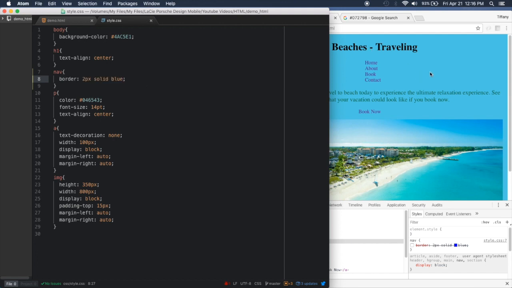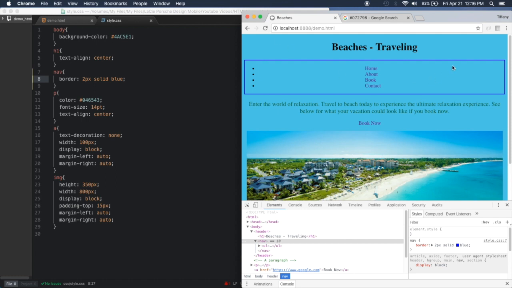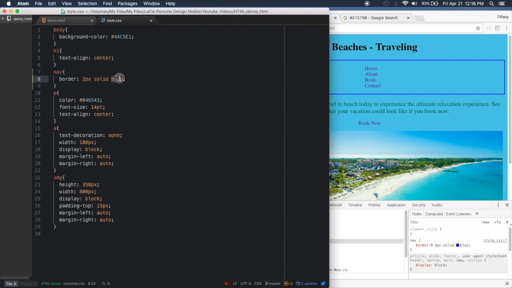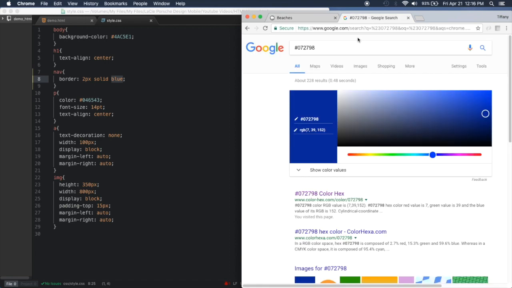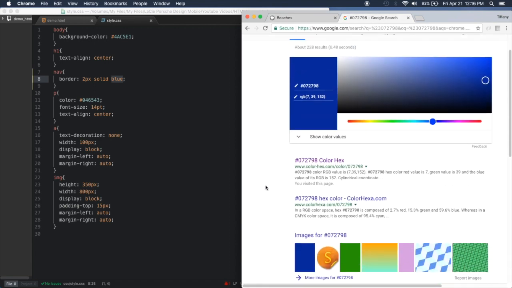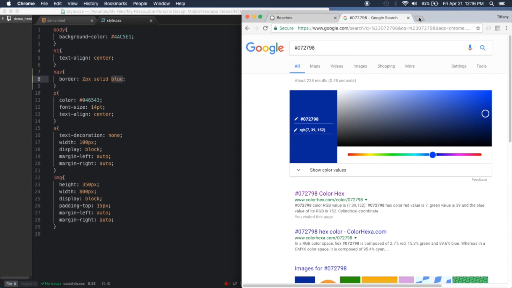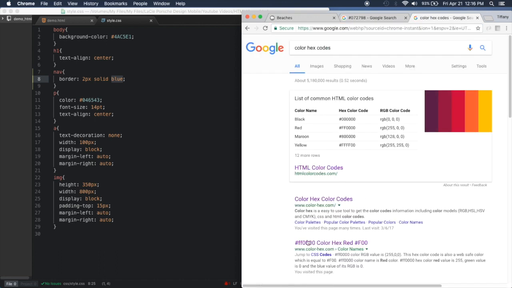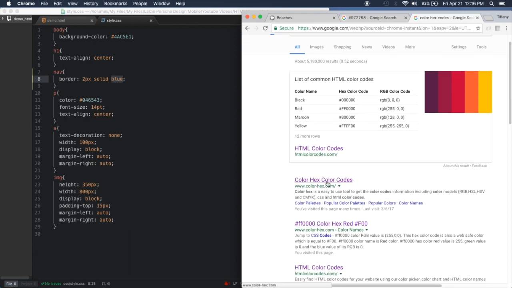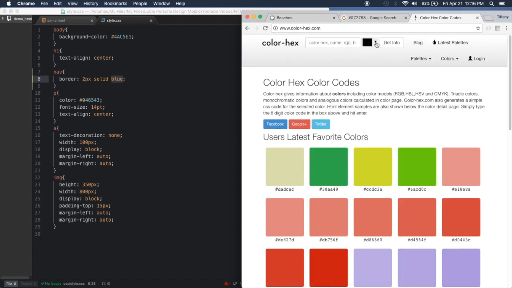Alright, so if we save that, and then we go over here and refresh our page, we should see this blue border. Now, I just hand-coded blue for right now. I actually have a color in mind that I already want my border to be. And again, if you want to go find yourself some colors, in my new tab over here, this was the one that I was trying to get to. So let's go to a new tab. Let's search color hex codes. And then it'll list several websites that you can get hex codes from. Just pick one that you like.